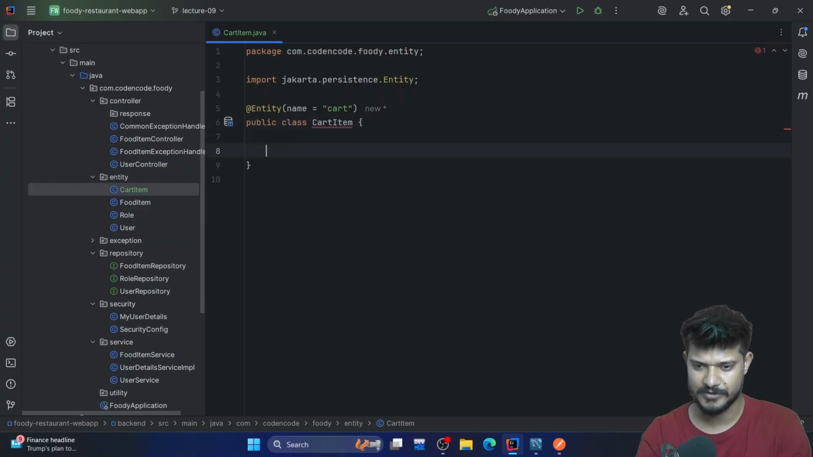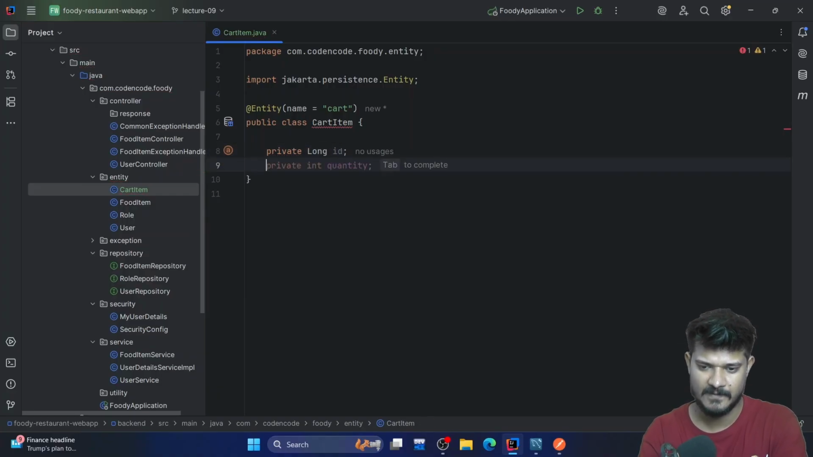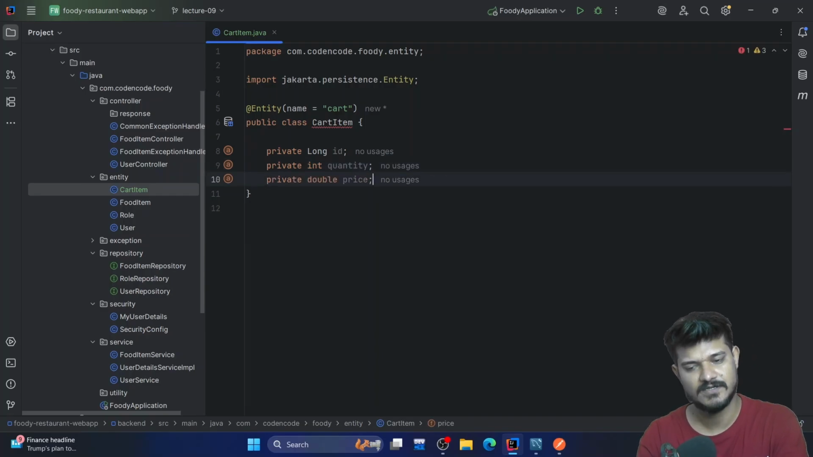I'll explain in a moment why I chose this naming convention. This is a cart item because this is going to be a single row inside the cart table, right? Which is a cart item. That's why. So private long ID, we have an ID, right? And of course we'll have a quantity and we'll have the price of each quantity.